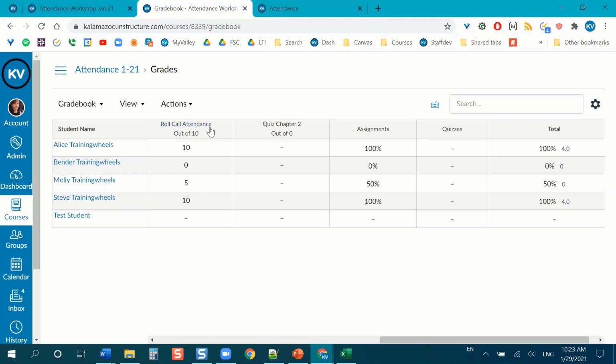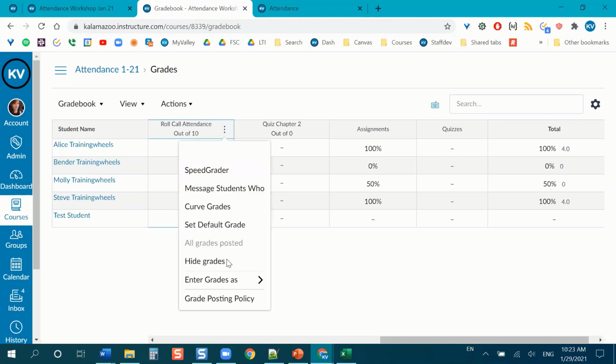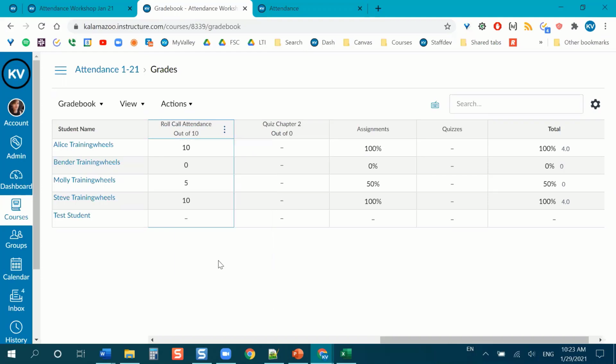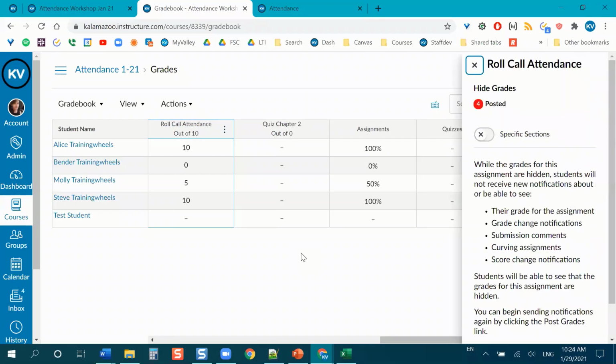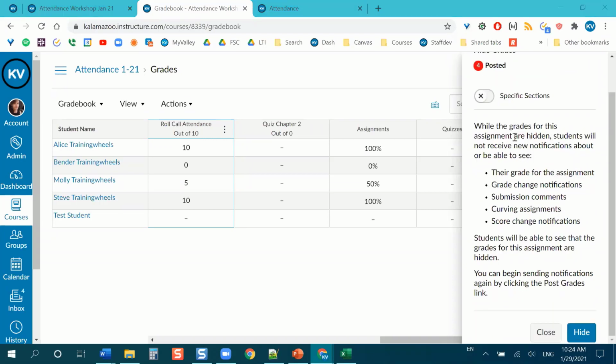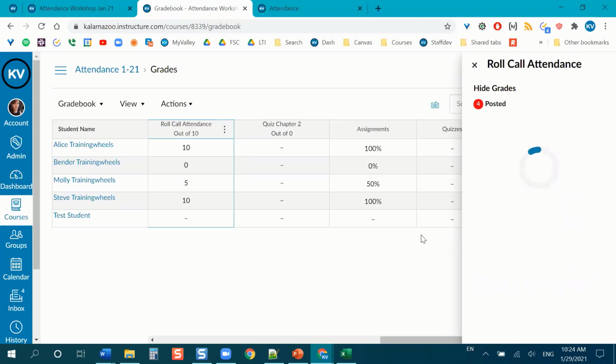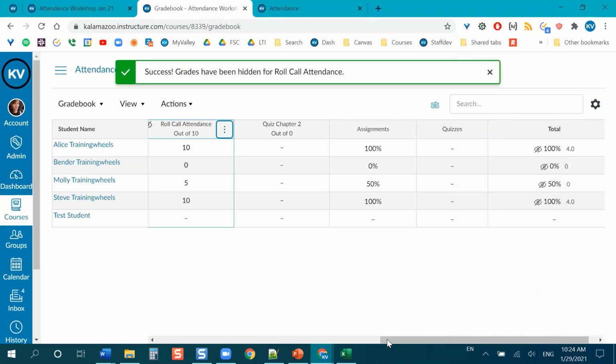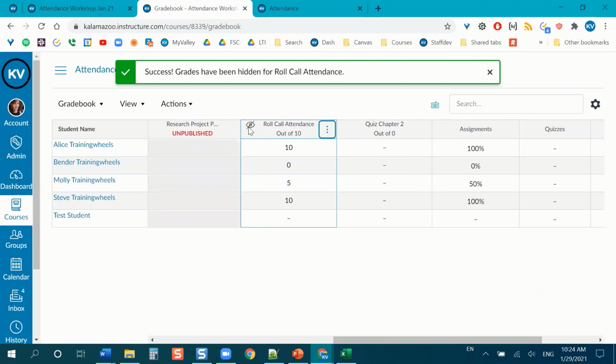If I want to hide this grade in the gradebook without removing it, I can come up here to the 3 dots on this column and say hide grades. So now students will not be able to see their grade for this assignment. I'm going to say hide. And notice this little hidden icon in my gradebook. It's telling me that that grade is hidden.